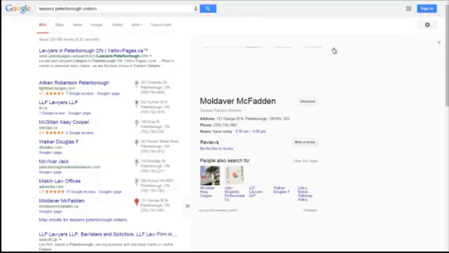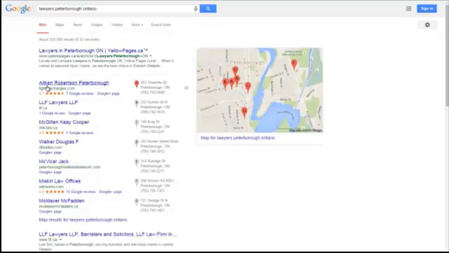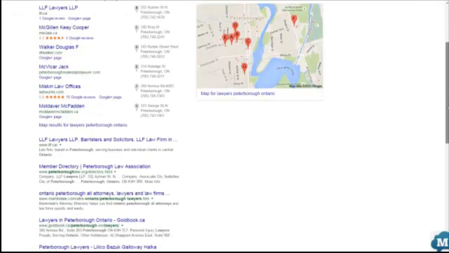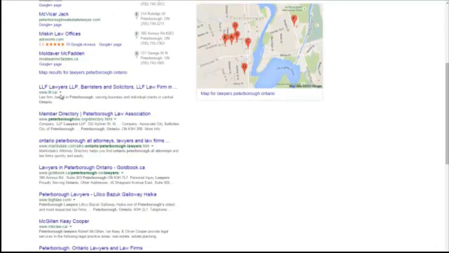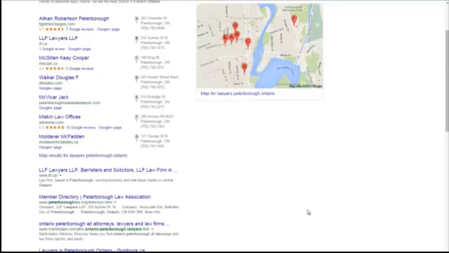Quickly, you can see that in the 7-pack, 1, 2, 3, 4, 5, 6, 7, we have specific lawyers. It's not a directory. You don't get a directory result in the 7-pack. And here's lawyers in Peterborough. Yellow Pages is the number one result, but that's a directory. Down below, lawyer. Here's a directory. Here's a directory. Another directory. This is lawyer's office, and this is another directory. So it's pretty easy to see who's turning out relatively well. We have these people showing up, and then LLF Lawyers is another firm that shows up well.